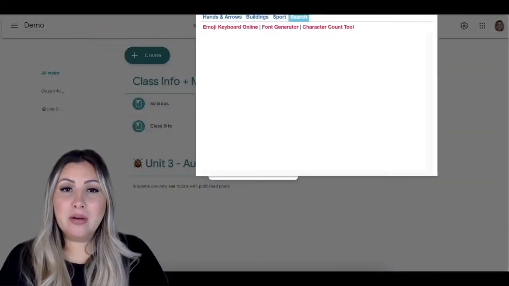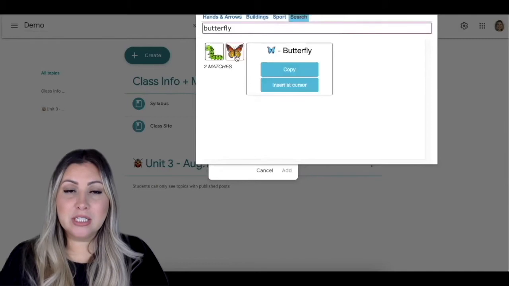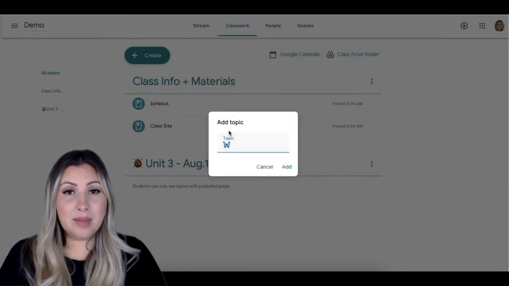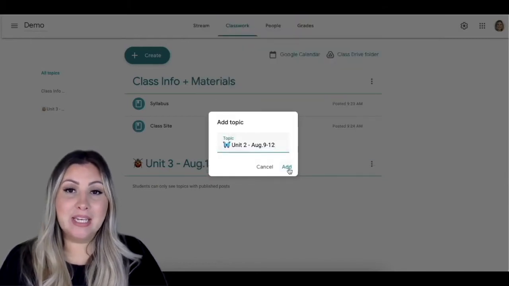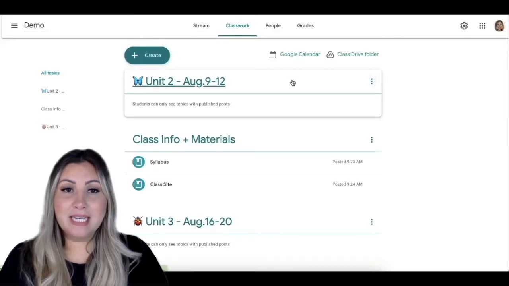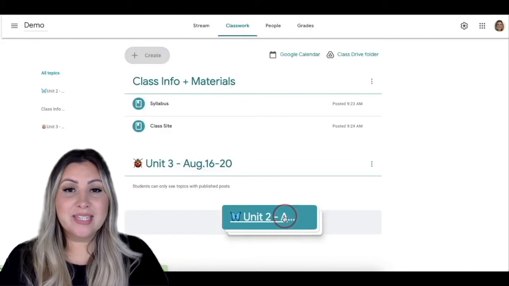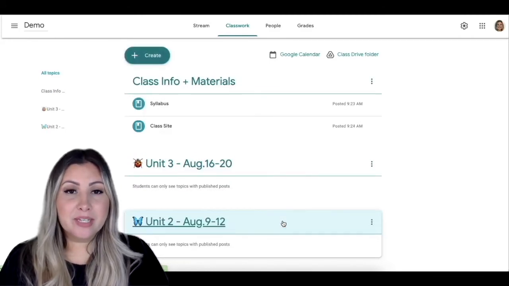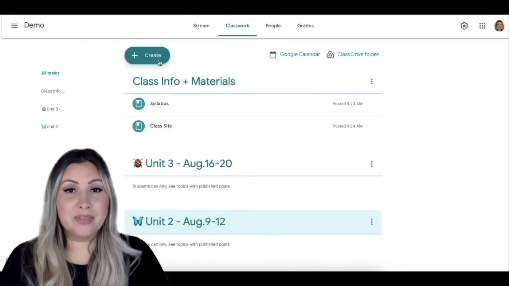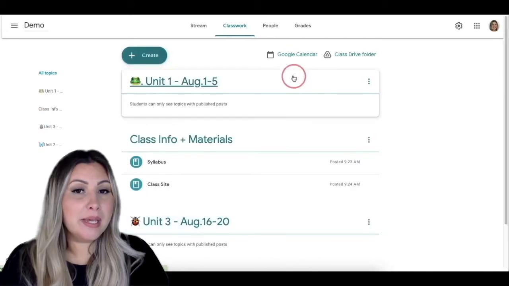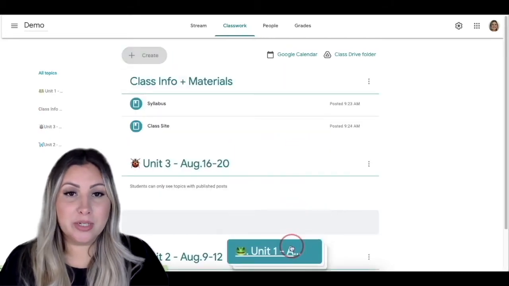Here, I'm going to click on my emoji keyboard extension to search for a butterfly. I'm going to copy and paste that and then give my topic a name and click add. Again, it is going to place that topic at the very top of your classwork page. Click and drag that down to move it below Unit 3. I'm going to create my last topic and move that topic underneath Unit 2.